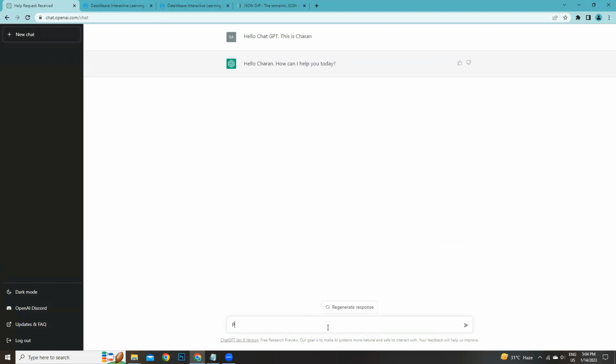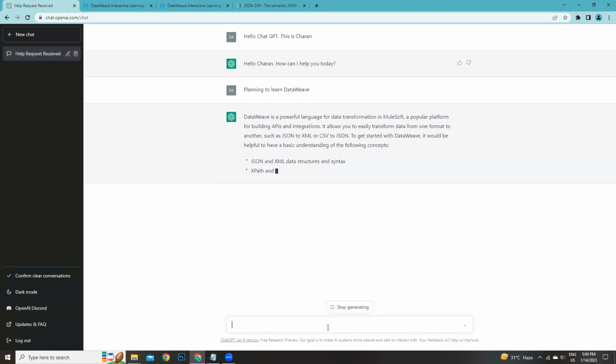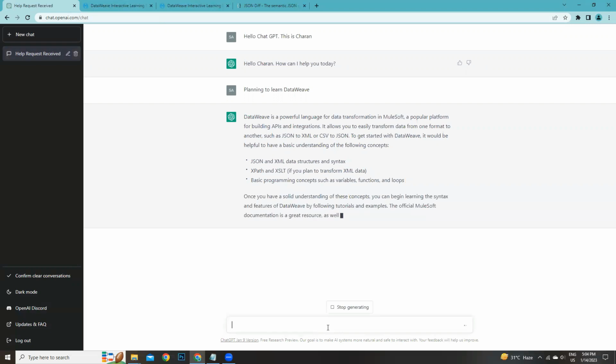Oh, I'm doing good. So let's come to the point. I'm planning to learn some data view. Let's check if ChatGPT can help us. I am really liking the way it is giving the information. It is giving almost all the details like how to start, what the prerequisites are. I really like this.